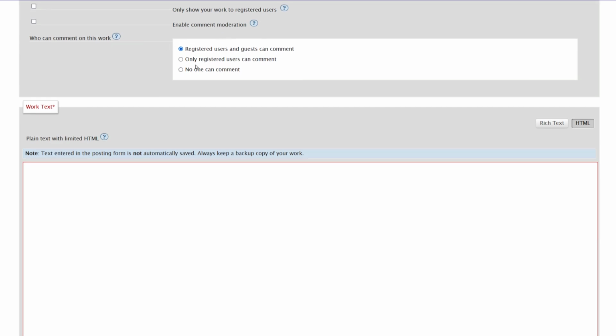And then you can choose who can comment on the work, whether it's registered users and guests. And guests means that someone can comment if they leave an email address. You will never be able to see their email address, but AO3 has it. You can also choose that only registered users can comment, or you can say nobody can comment.